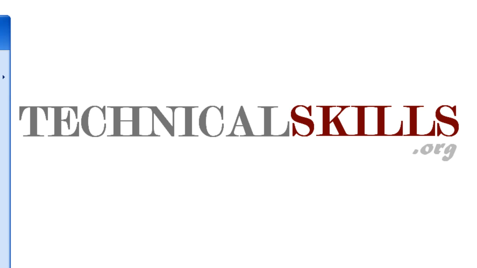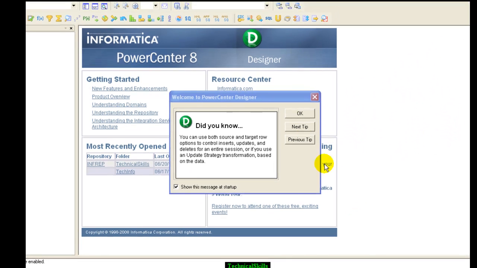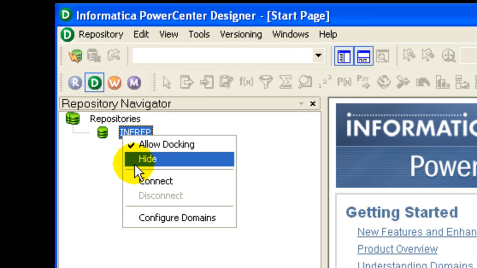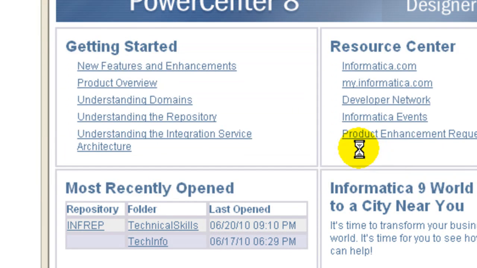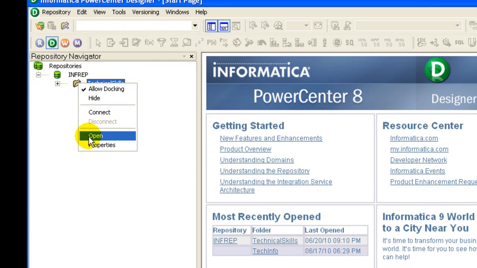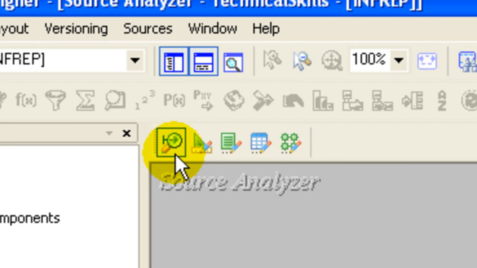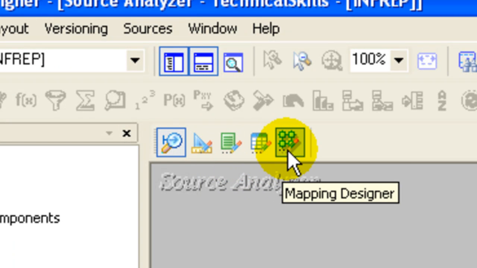Okay, as we saw the table there in the Oracle database, now I'm going to open Informatica PowerCenter. So we're going to open PowerCenter Designer, and now I'm going to connect to the repository. You can right click on that and click connect. Then you would have to give your username credentials. My username here is TechGuru and my password is eight stars, and now you connect. By right clicking on technicalskills, you'll have to open it. And then, like we saw in the earlier classes, this is Source Analyzer, this is Target Designer, this is Transformation Developer, this is the Mapplet Designer, and this is the Mapping Designer.